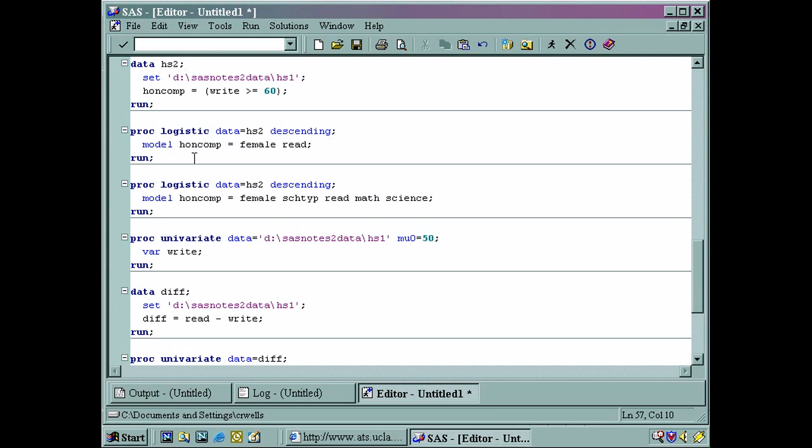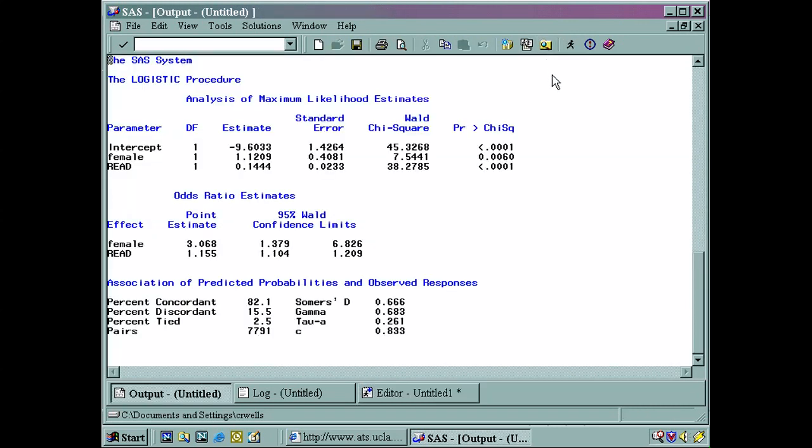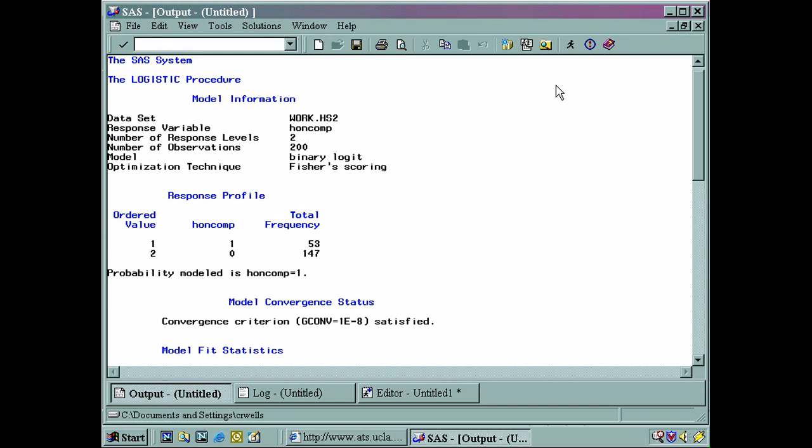We have here the model statement. Here is our dependent variable onComp, and then we have a categorical variable female. This is the 0-1 variable, and then we have the continuous variable read. I'm going to highlight all of this, and I'll come over here and click on my running person. And there we go. Let's page up once, or maybe twice here, and see the beginning of our output. So this here tells us the total frequency of the two values of our dependent variable. This is the result of the descending option, and this is exactly what we want to see.